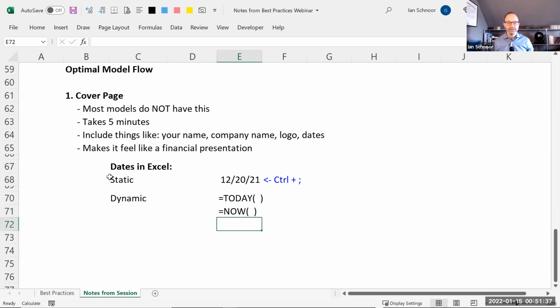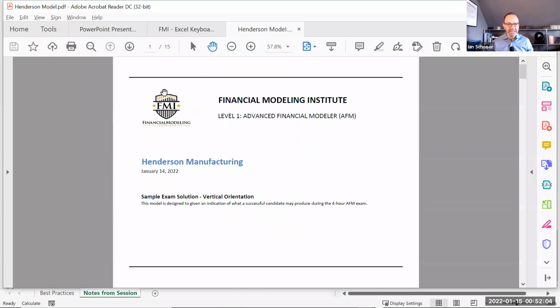These are the only two functions and features in Excel that will show you the date in a dynamic way that changes every day by itself. The today function just shows you today's date, whereas the now function also includes time. It will show you the date and the time. Again, the point is a very simple cover page sets the stage, sets the tone, and it makes people feel very comfortable about where we are going to go.